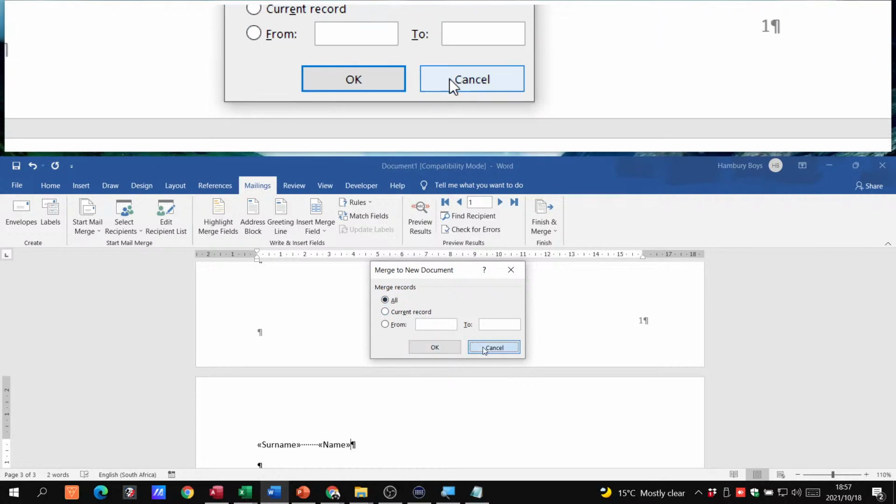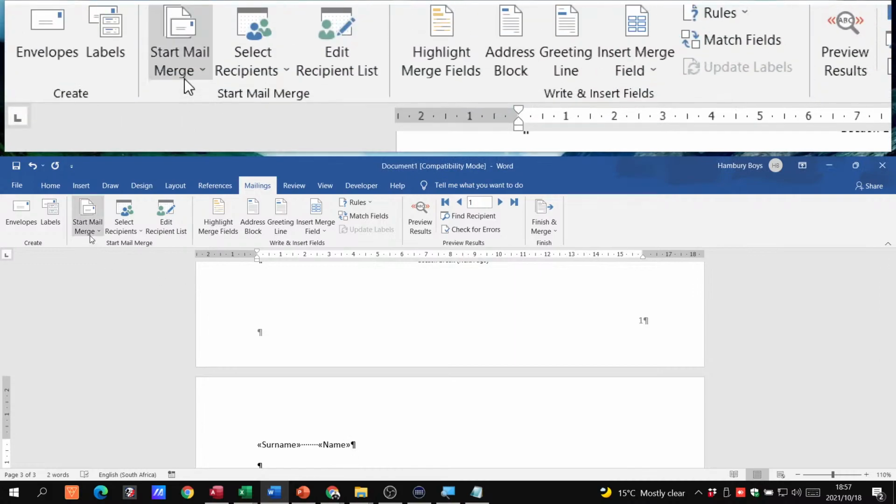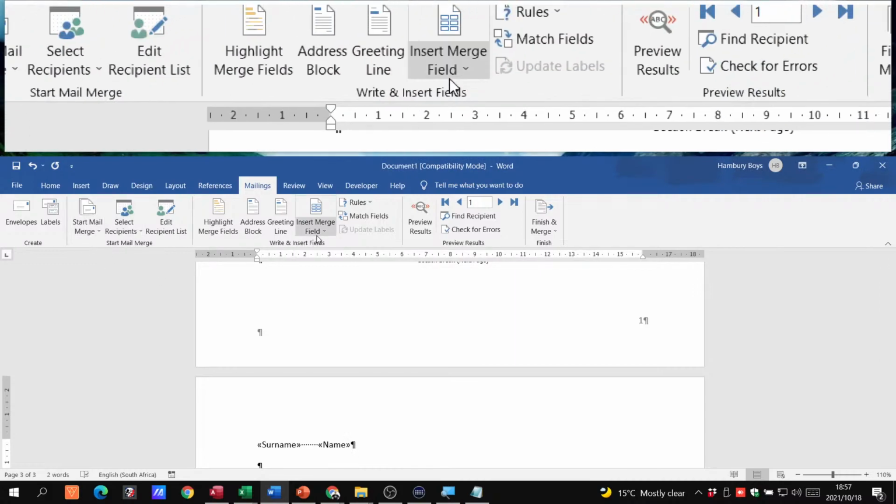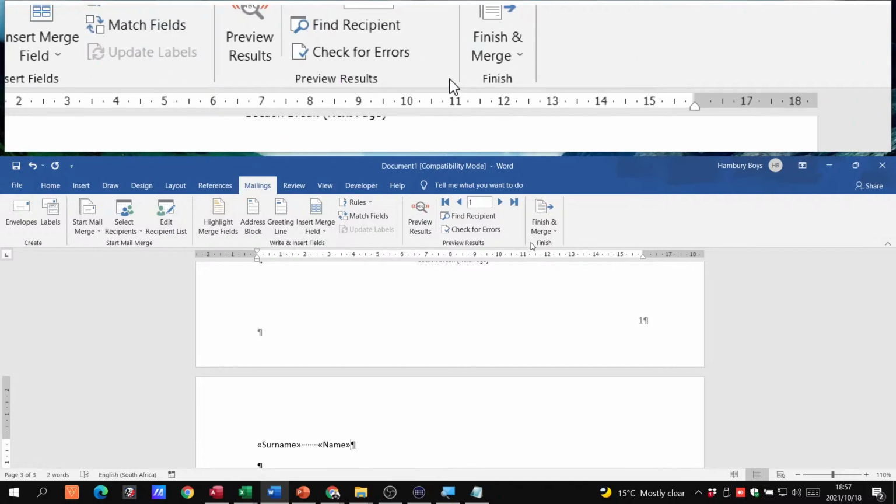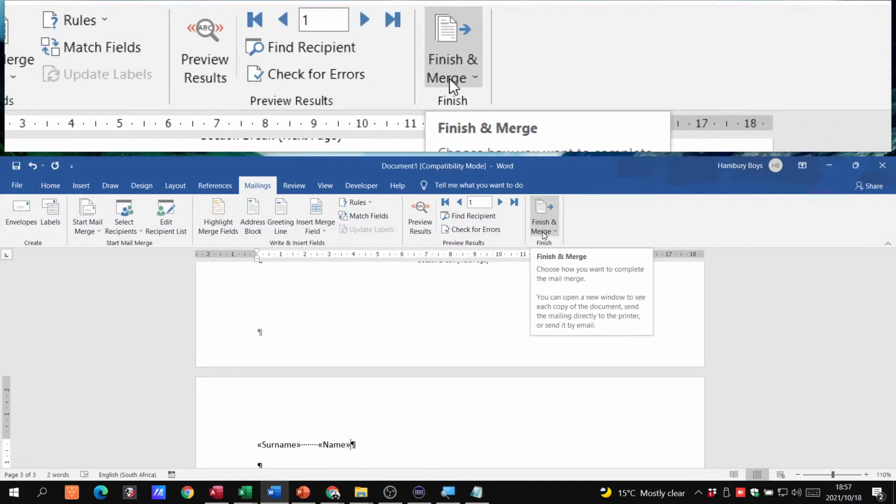All right, so remember now, start mail merge, select recipients, insert your merge fields, and finish and merge.